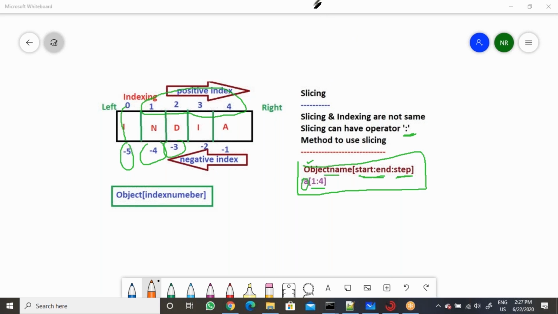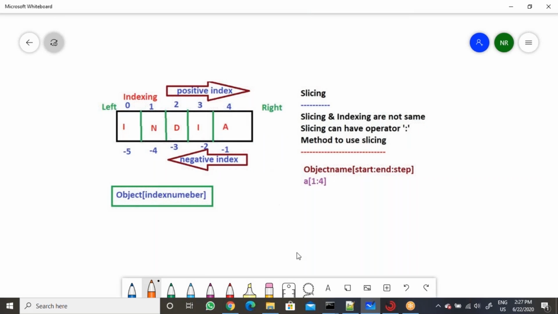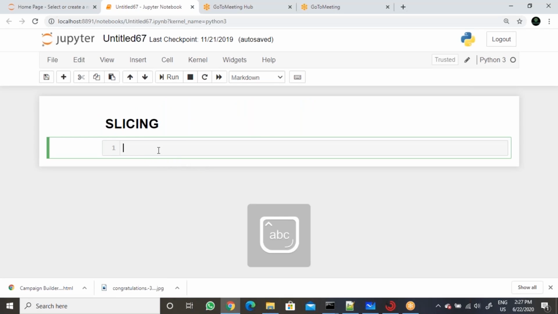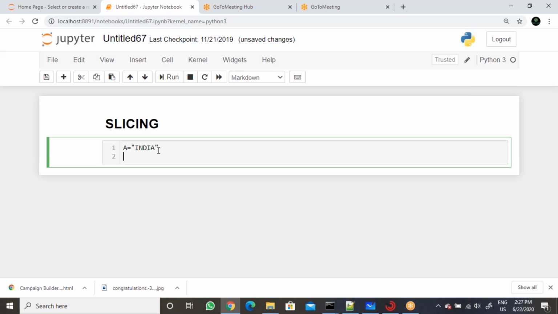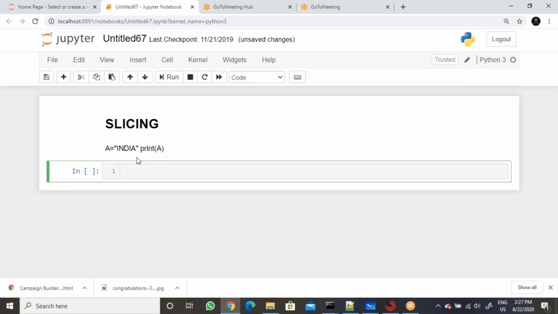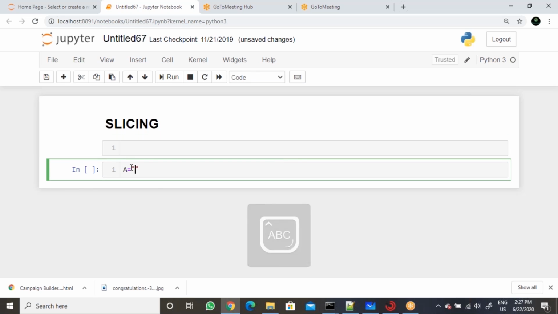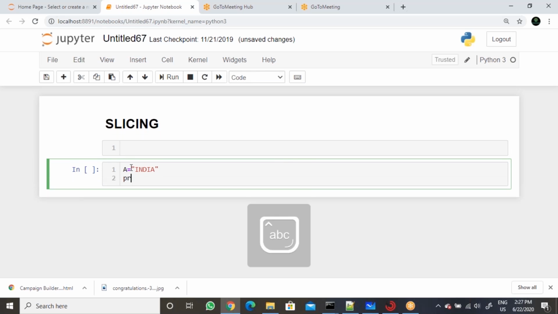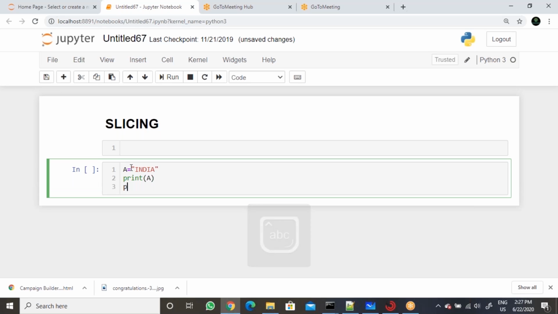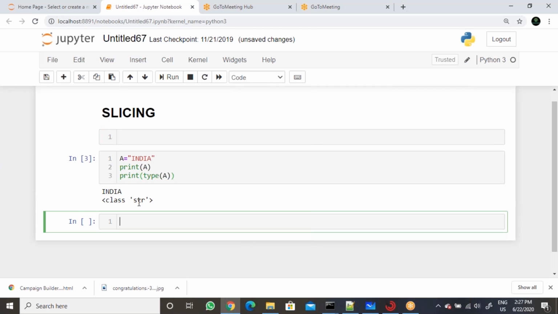Now let's see an example of how slicing works. Take an example of the same thing defined there. Print of a, I'm just giving a heading for this. Let's remove this and type here: a equal to India. Now print of a. When you execute, first you need to understand whether it is a string or something else that I am taking here. It is a string.